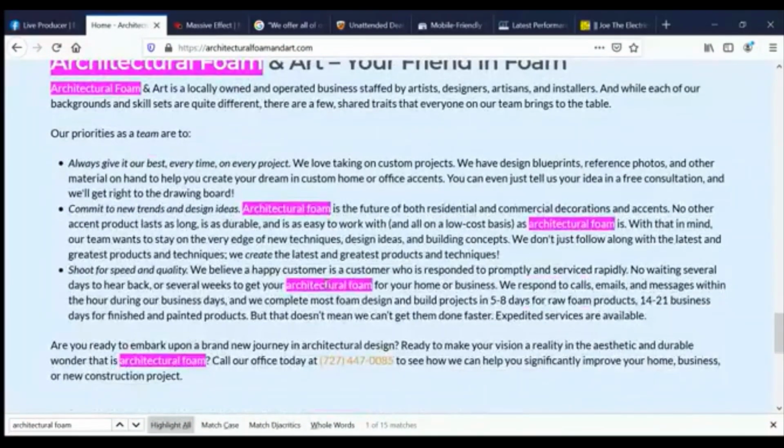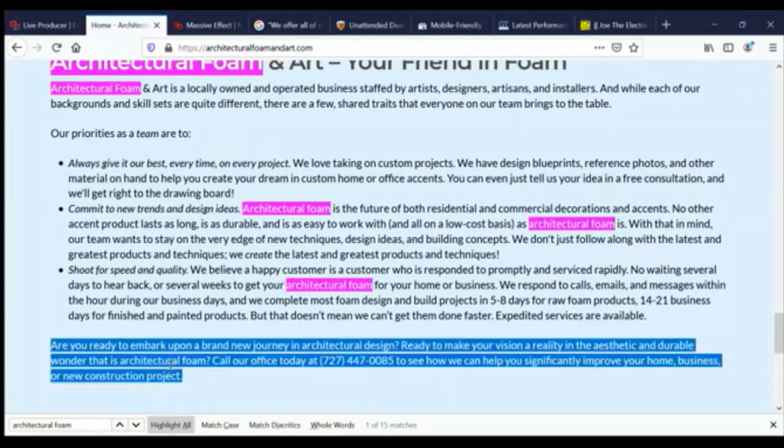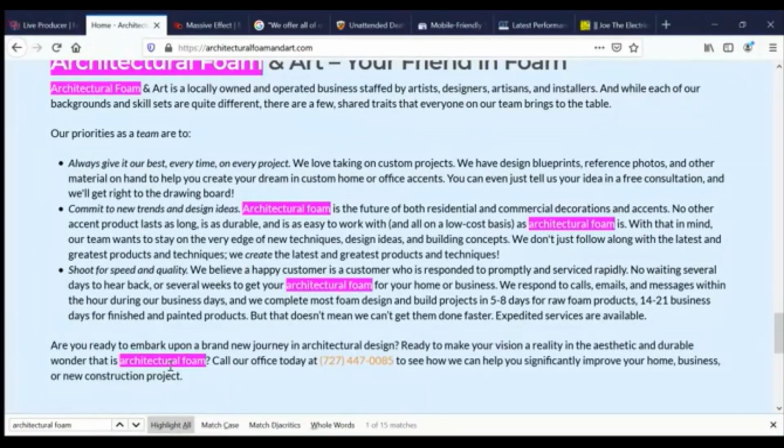So keyword density has to be very chill. There is no published number. There's no article by Google saying you can only have 1 keyword per paragraph. You just have to use your judgment. As long as the paragraph reads like normal wordage, like normal English, then you're good to go. But if it feels weird, like, are you ready to embark upon a new journey in architectural foam design, and ready to make your architectural foam vision a reality, blah, blah, blah. Just stuffing it in over and over reads pretty weird. So don't do that.